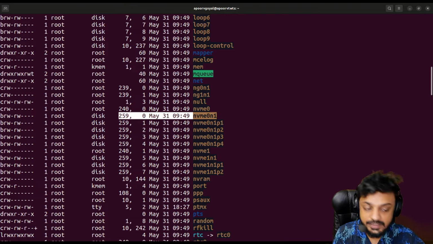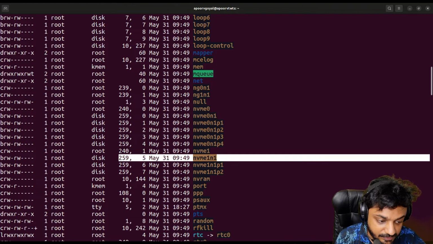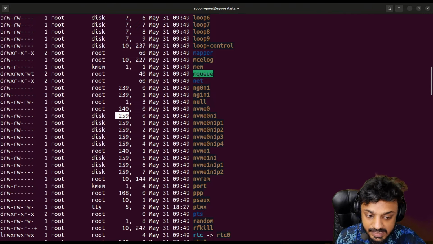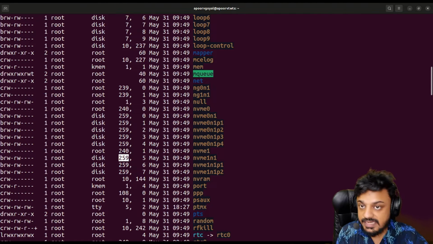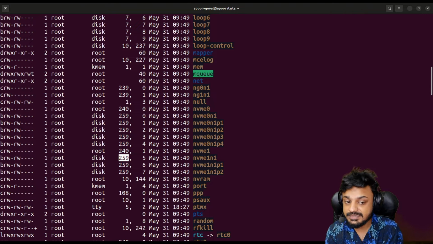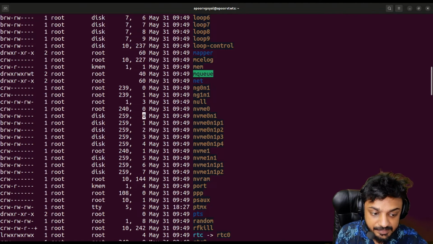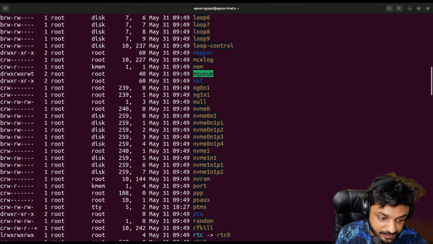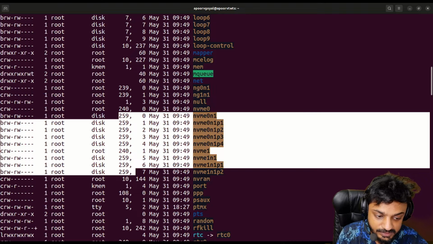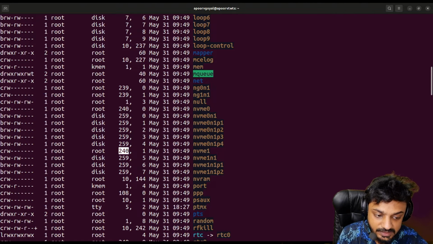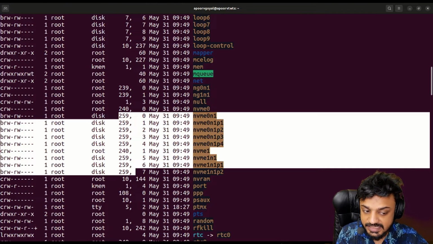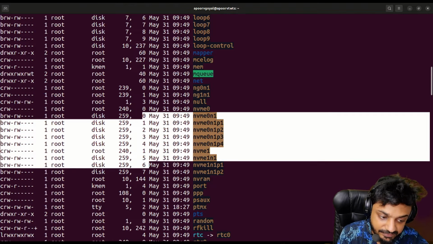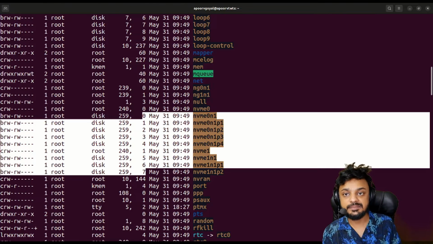So if you will notice, both of these NVMes, this one, nvme0n1, and this one, nvme1n1, they both have the major number as 259. Simple reason being that they are using the same drivers, right? But their minor numbers are different. It says 0 and then 1 and then 2 and then 3 and then 4 here, and then it says 5 and then 6 and then 7 here, right? So it simply means that all of them except for this 241 here, all of them here are simply using the same drivers, but they are identified through these minor device numbers, right?